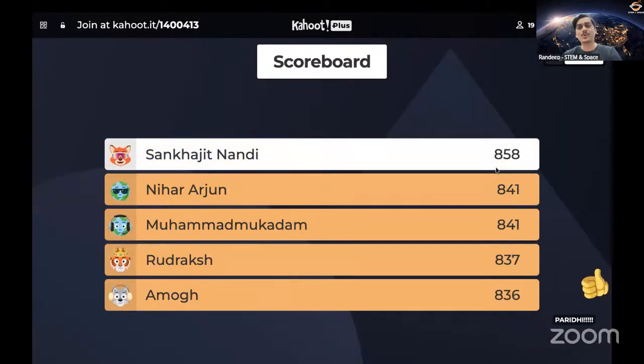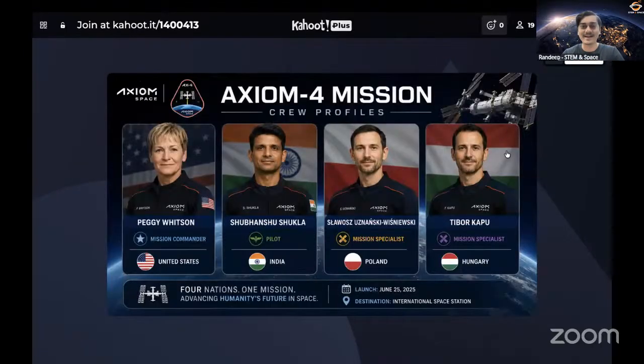Let's look at the leaderboard first. So I can see Sankhajit is leading, followed by Nihar, Mohammad, Rudraksh, and Amog. But we have many more questions to go, so we'll see who is able to retain their spot till the end. And here you can see this was the mission in which Group Captain Shubhanshu Shukla was actually the pilot.